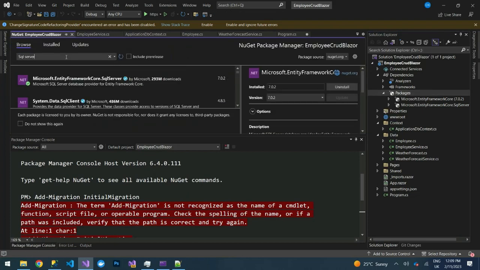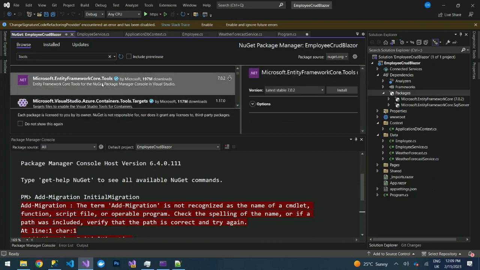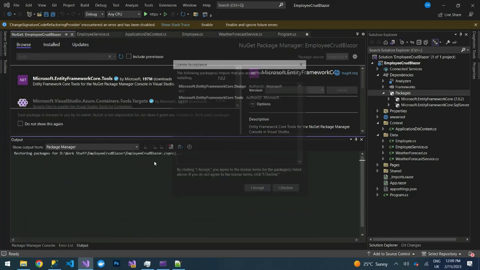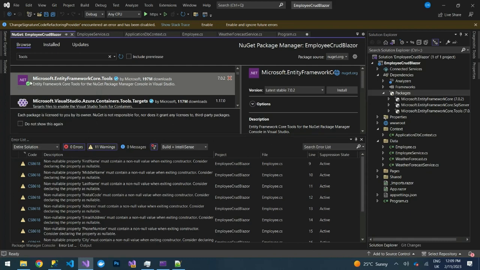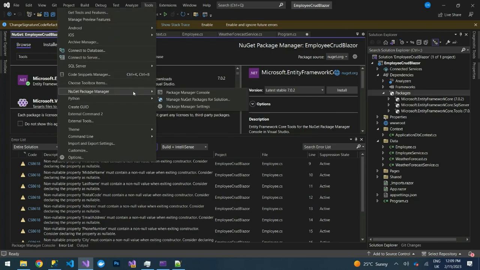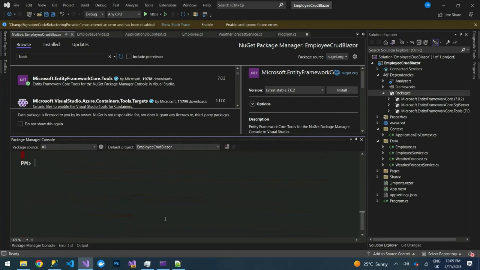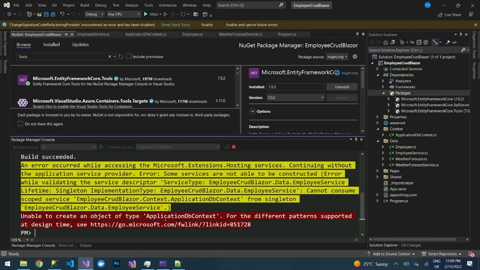So come here, then say tools. We need to install tools. It's called Microsoft Entity Framework Core Tools. So install that. If it's already installed, you'll be able to see a green icon there. So come back to our console, nugget package manager, then console, then run the same migration. You can see add migration has started, and that succeeded.